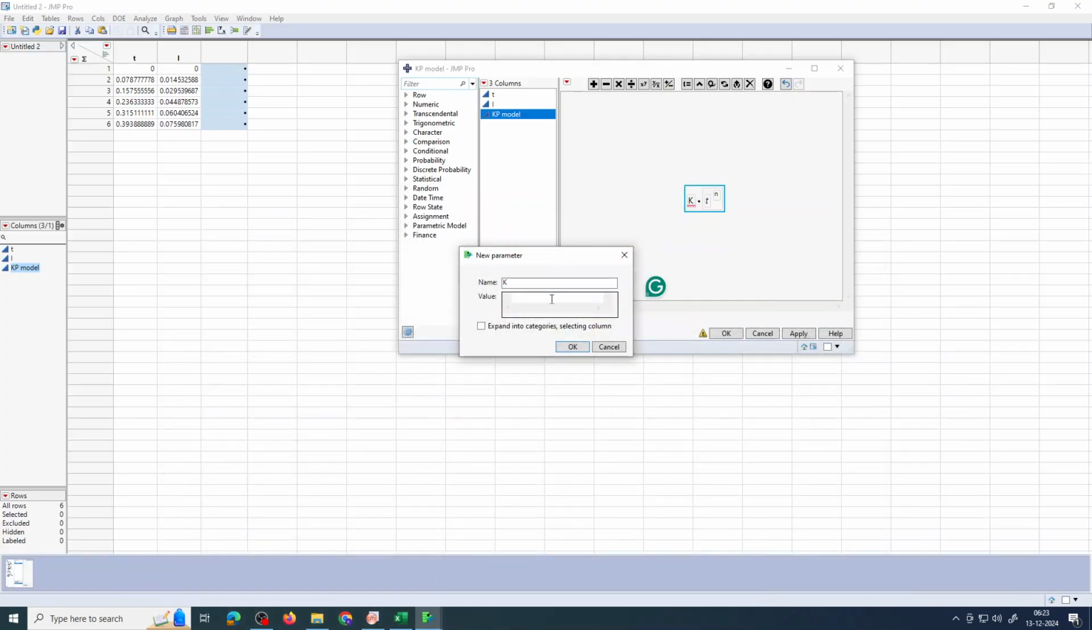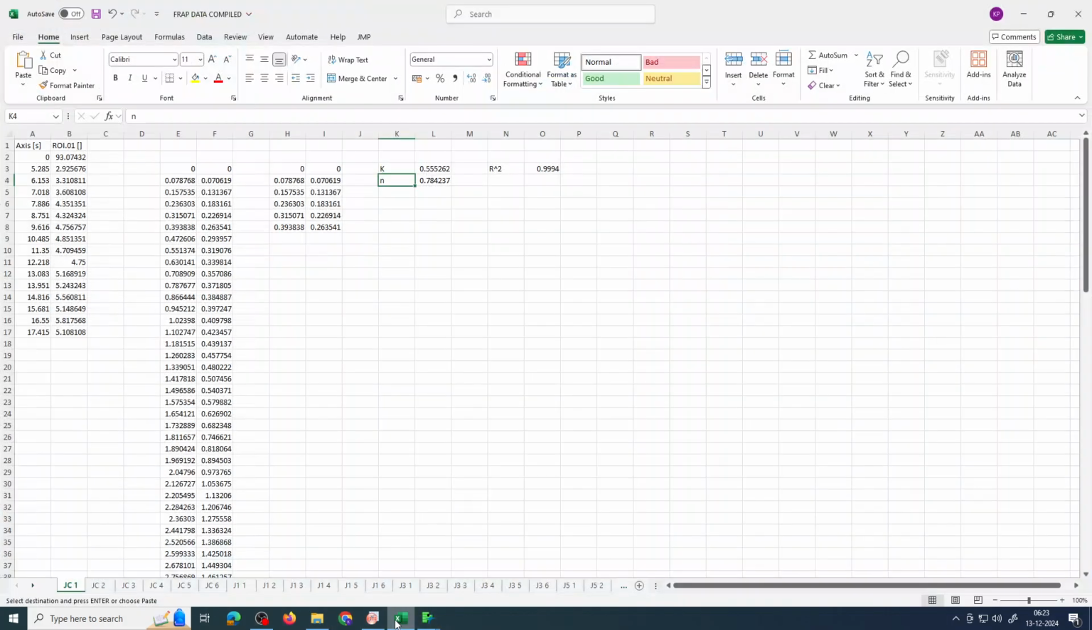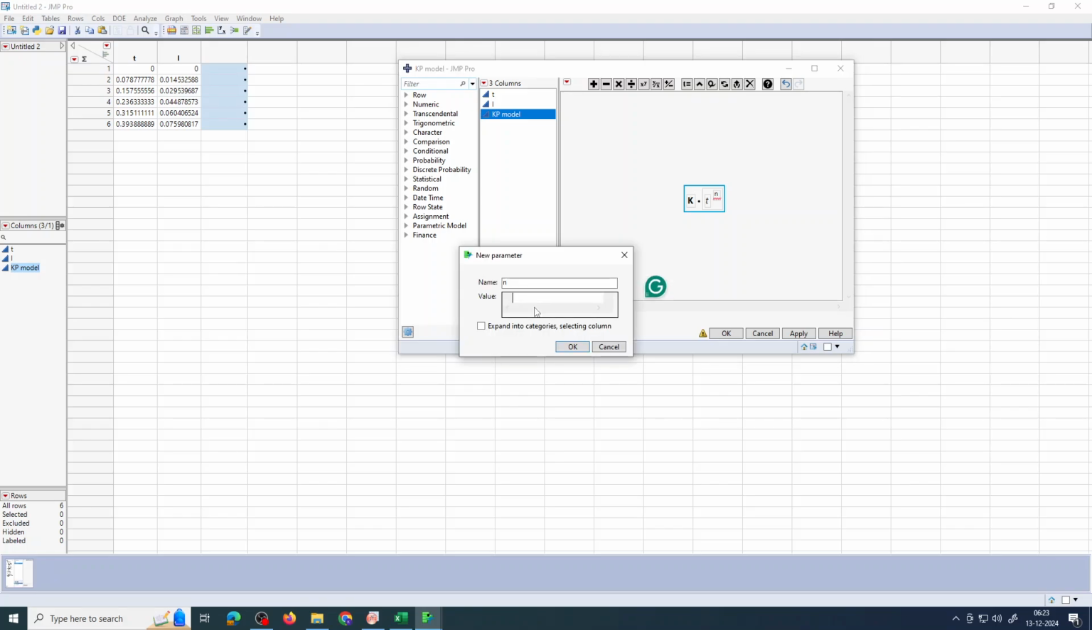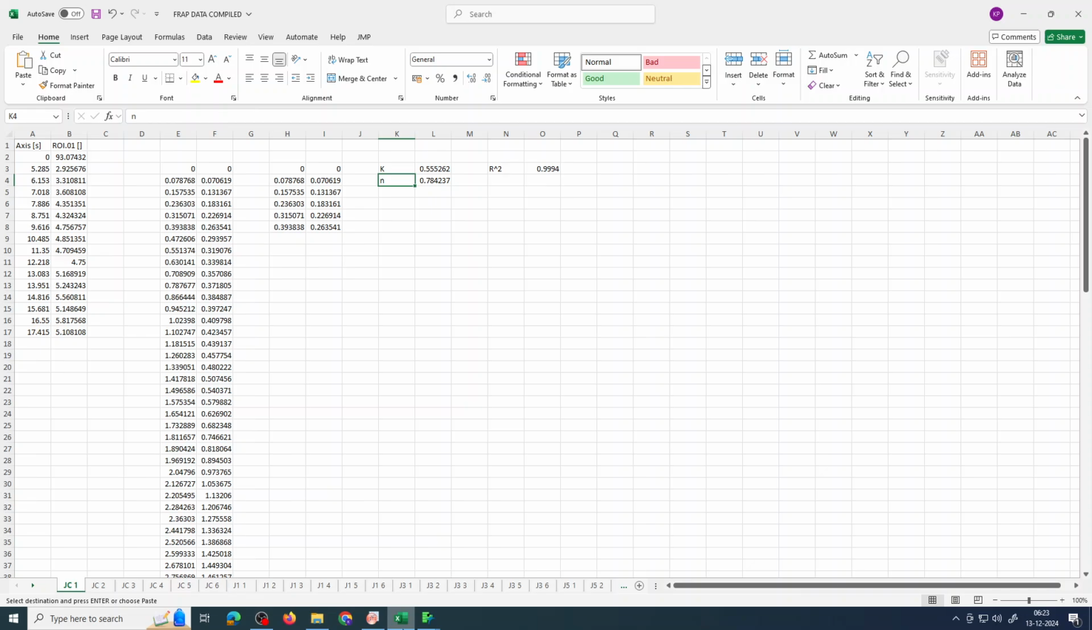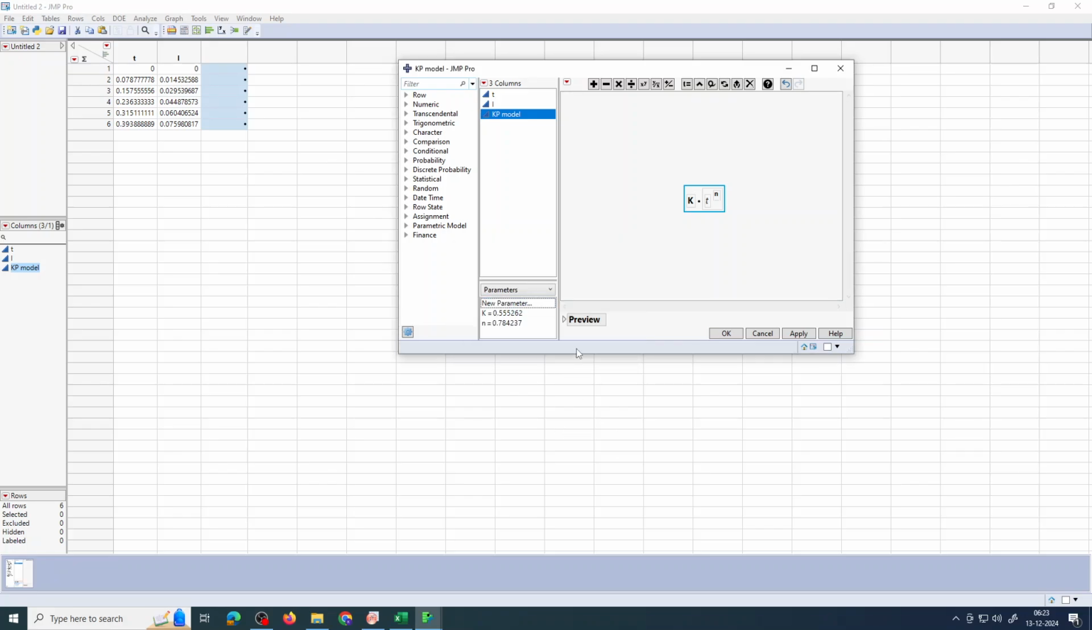So here we will simply input, like, 0.555. You can copy the value also. Sorry, 262. And the next part, we have another new parameter, small n, how much? 0.784237. Okay, apply. It's already applied.